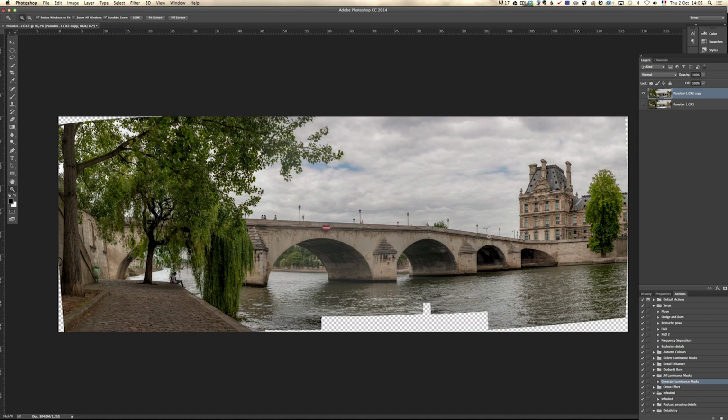Okay, so we've got a few problems to correct here. So usually what I do is I'm basically going to zoom.